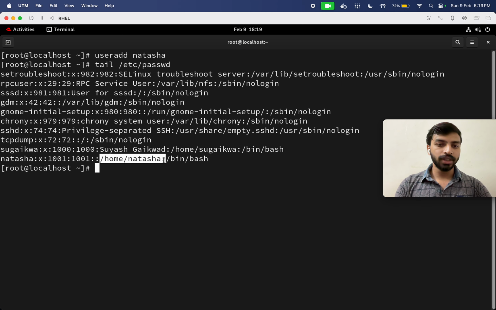What's this? This is the home directory of Natasha. This is where Natasha will spend the maximum amount of time on her machine. She can't access anything outside this. It's her territory, right? And the last one is /bin/bash. It assigns the bash shell to the Natasha user.